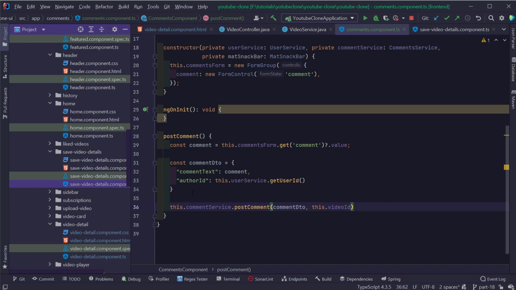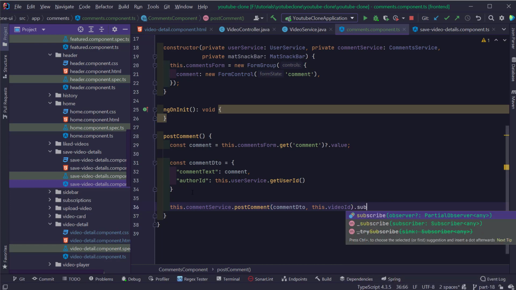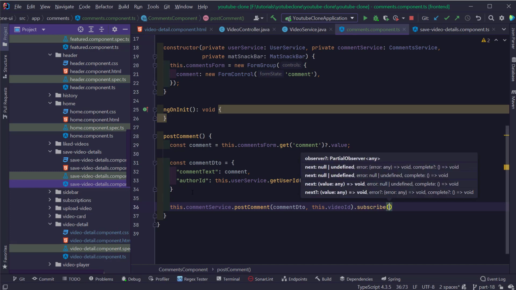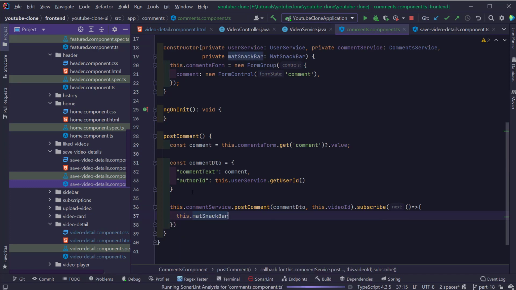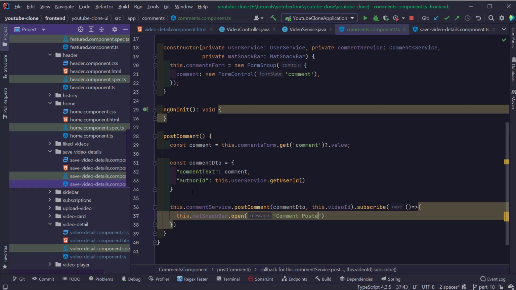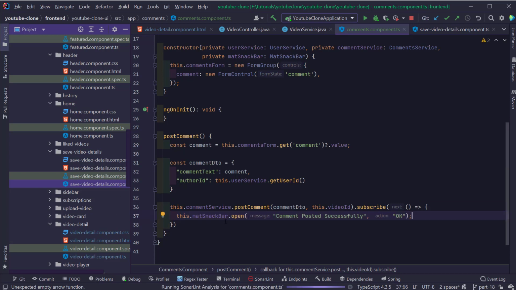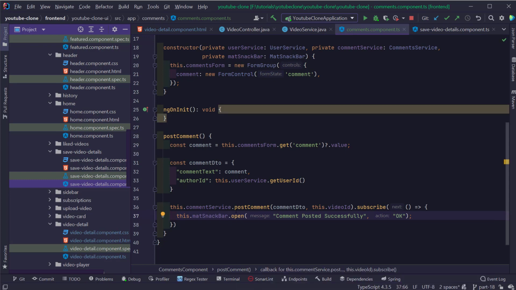For that, I'm just going to subscribe to the observable which is returned from the comment service, and inside the subscription, I'm just going to type in this.matSnackBar.open, and I'm going to show the message as "Comment posted successfully", and an action message as "OK". And after showing this notification message, we also want to clear the previous data of the comment, right?